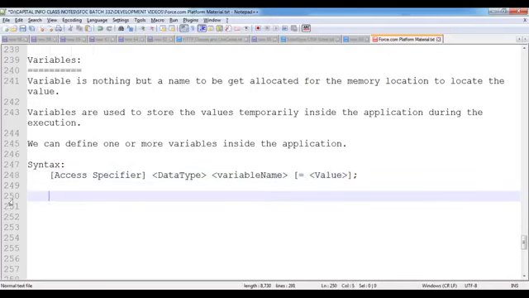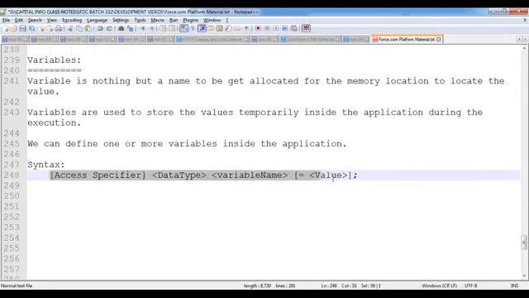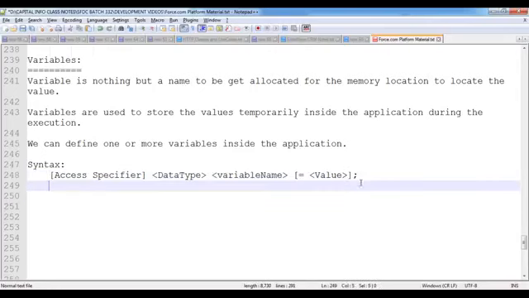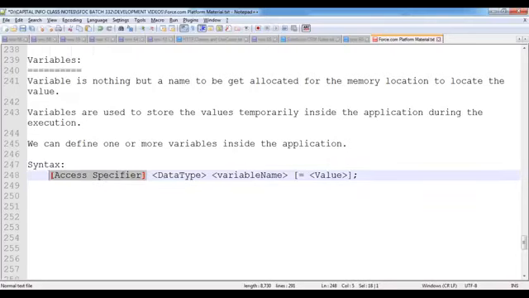I already told you that each and every statement in Apex programming should end with a semicolon, so I'm indicating the semicolon. This is the syntax. In this one, something I have specified in the square braces. What are the things I have specified in the square braces? These are optional. That is not mandatory. You may use, you may not use. These are purely optional.